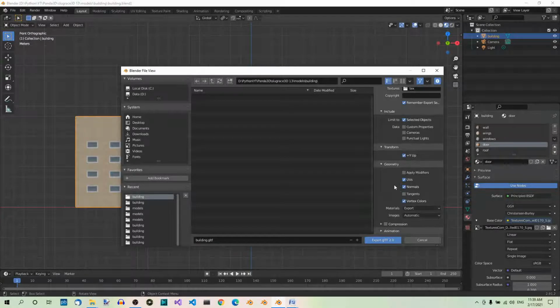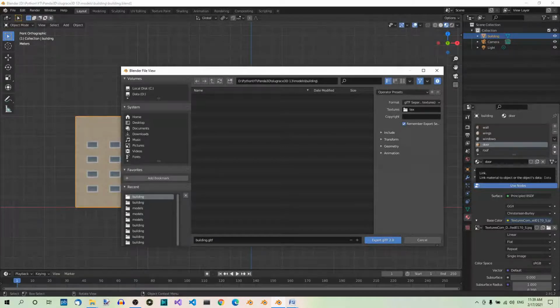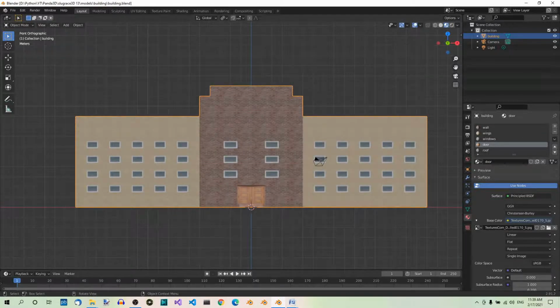The last section is animation. Let me just collapse these sections for now. Our building model is not animated, so we're not going to tweak the settings in here. Now, with all the settings in place, you can now press the Export glTF 2.0 button. This will export your model to the glTF format.